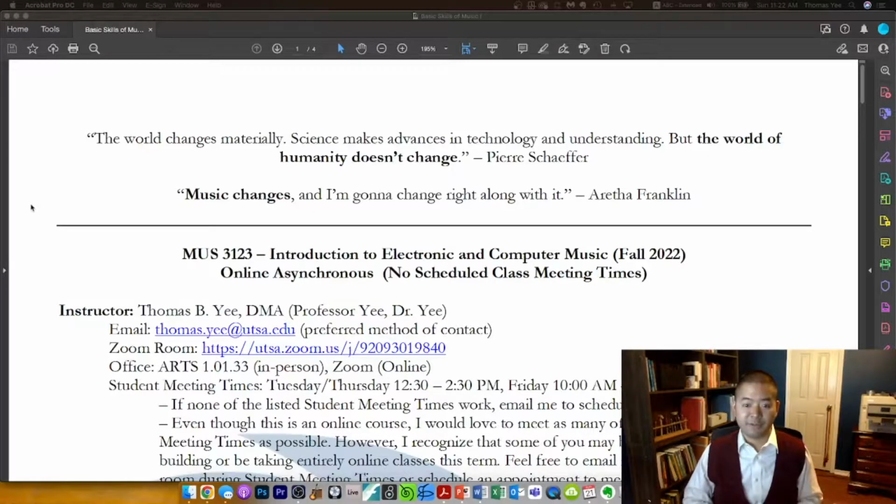Next, we have from famed vocalist and artist Aretha Franklin. Franklin says, "Music changes, and I'm going to change right along with it." And so in this quote, we have almost sort of saying the exact opposite of what Schaeffer said, but when you break it down, I think just offering a different perspective. What Franklin saw is that the styles of music throughout the ages changes, and the aesthetics, what things people prefer, what kind of genres come to the top, tend to change over time.